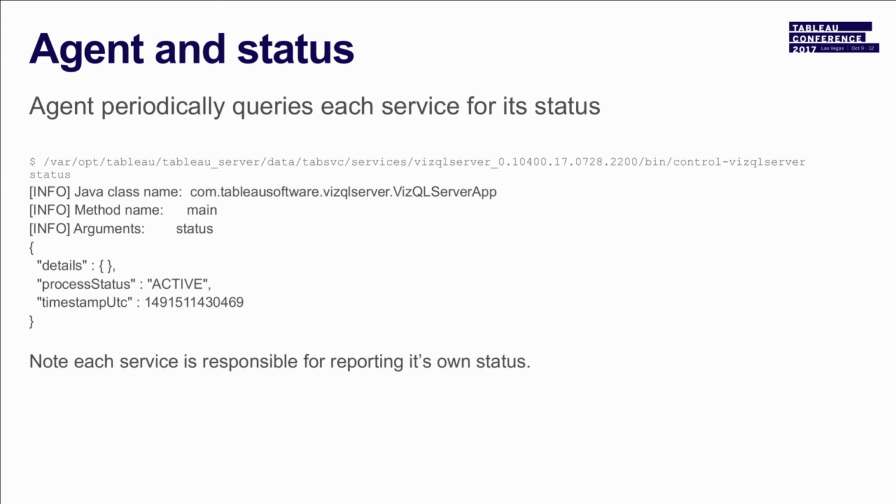So let's look in a little bit more detail at status. You may remember from earlier, the configure command ran this application that's specific to the vSQL Server process, and it runs a status command. So services know how to ping themselves. And this is again kind of an isolation robustness thing. If you have a problem with vSQL Server that it doesn't respond to pings, that's not going to affect status reporting for backgrounder or for Hyper or for any of the other worker processes.